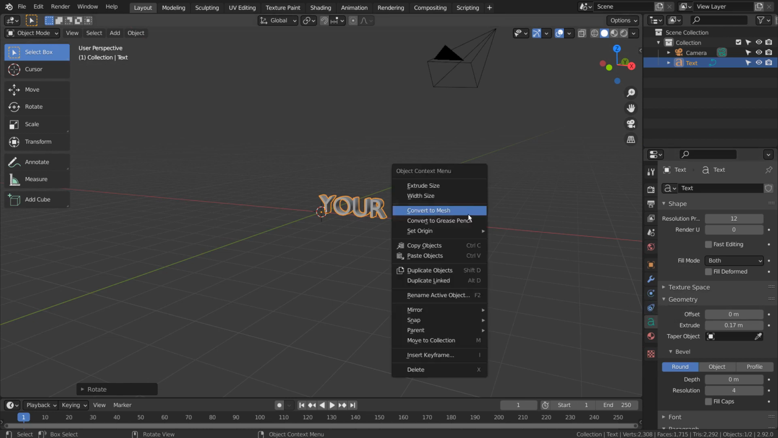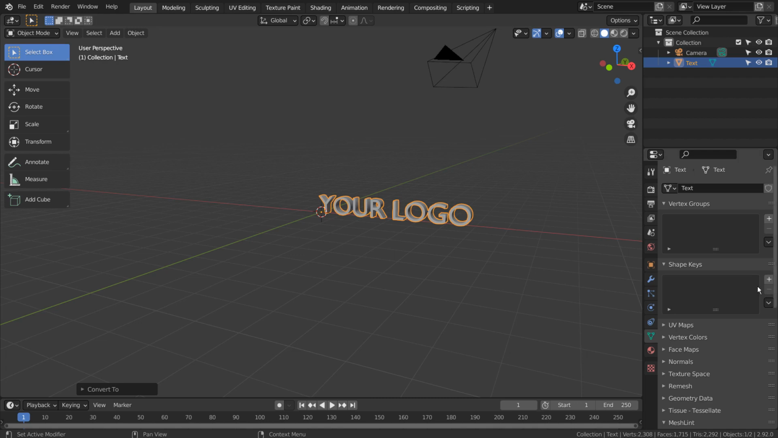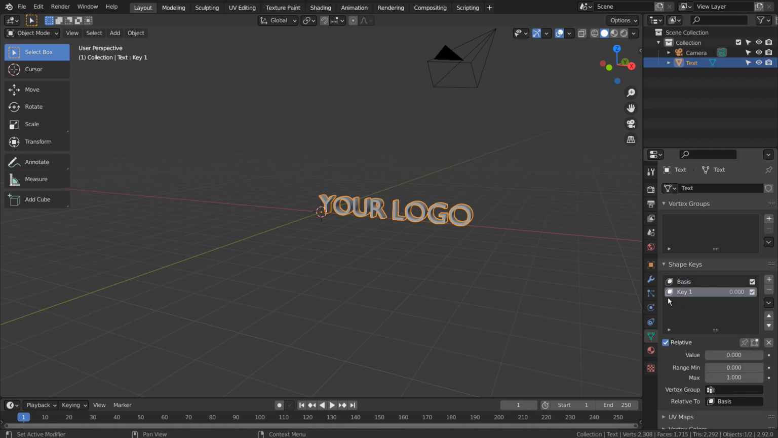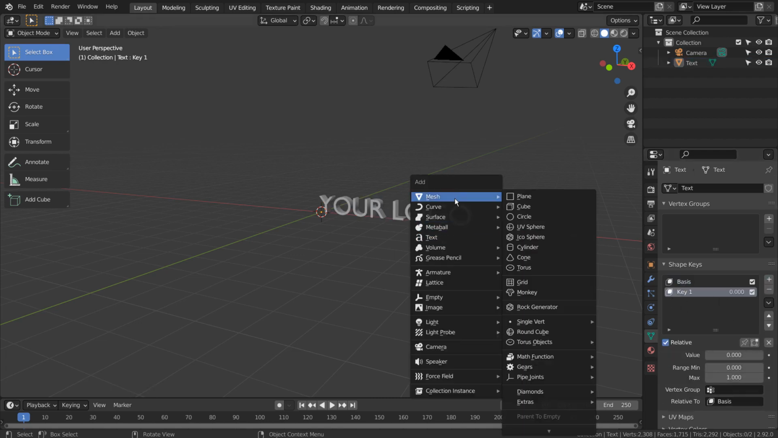We need to convert this text to mesh, and add a shape key. Normally, we'd click the plus button to add a new shape key like this, but that won't be necessary in this project. I'll show you why.